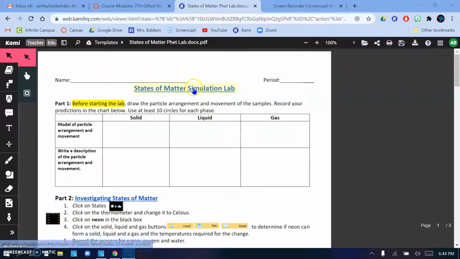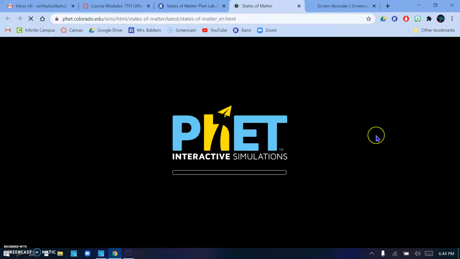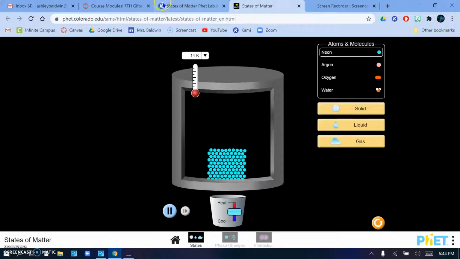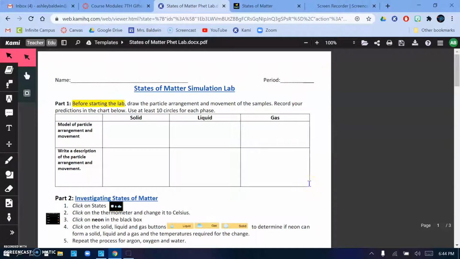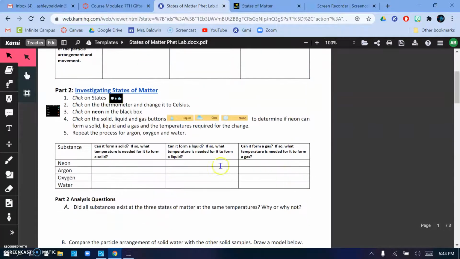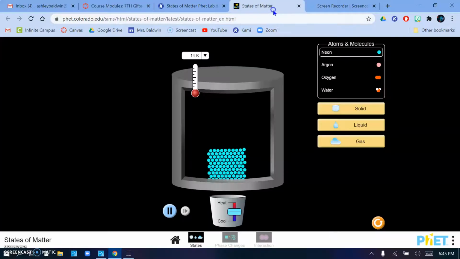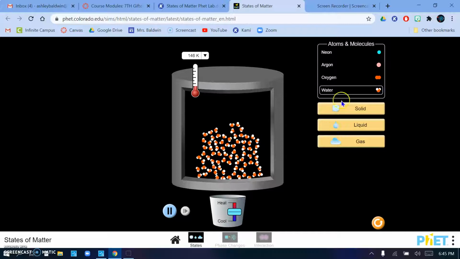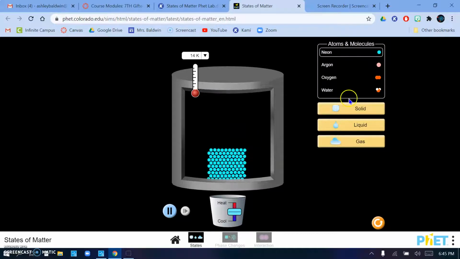Then you can go ahead and click on the title, and it's going to take you to the PhET Interactive. You're going to start with States of Matter. So once you are here, it gives you 4 different substances: neon, argon, oxygen, and water. So here you've got 4 different molecules, and you see how it changes based on what it is.